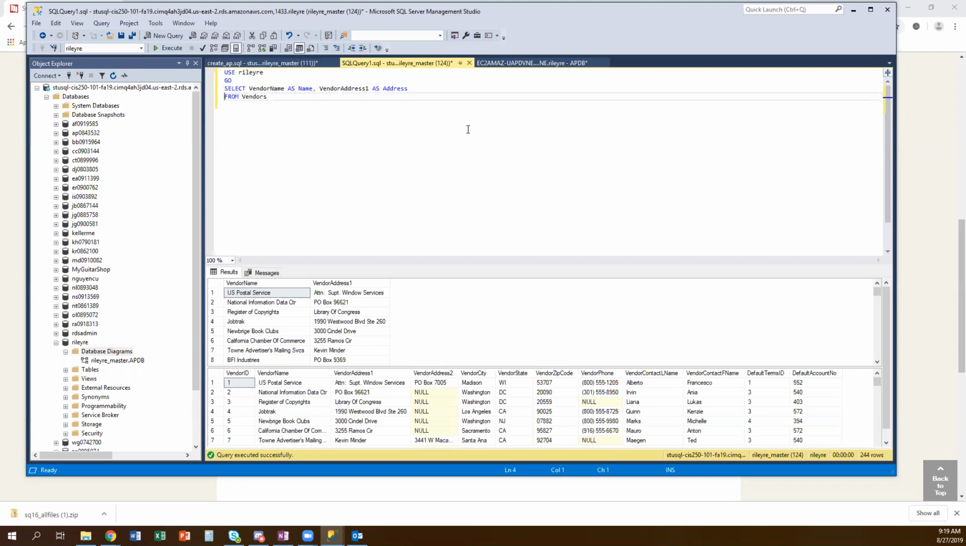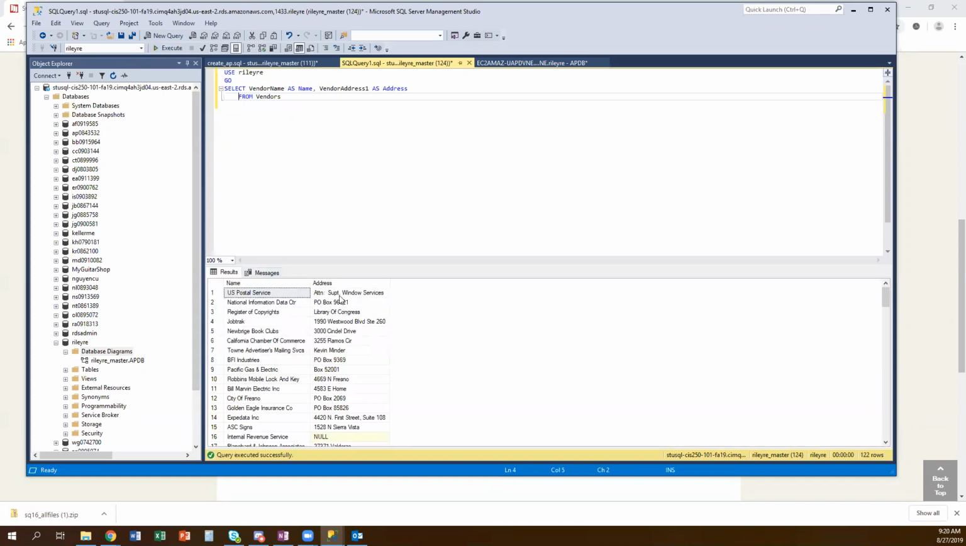I'll put our from down here on the next line because we're working with our column list right now. Now, if I execute that, in your results down here, you should see those new column names. So we just gave an alias to that column. We said for this query, just for this query, I would like to call vendor name, name, and vendor address 1, address. Okay, so we can use the as clause to alias things.